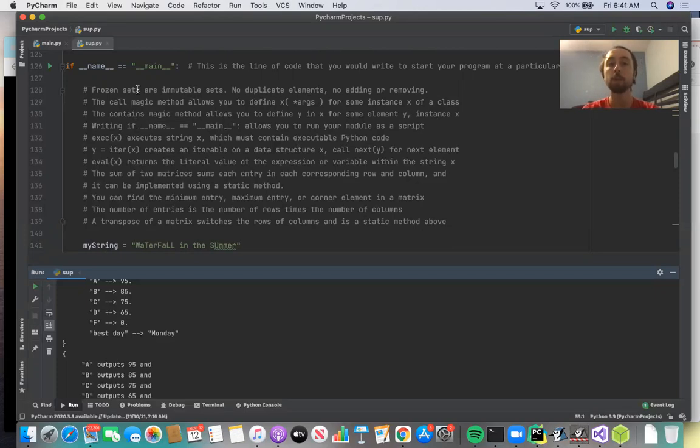And then if you write if name equals main, so here we are on line 126, right? And that allows you to run your module as a script. And we've talked about that for a few videos now. And then exec of x executes string x, which must contain executable Python code. So inside of that string, there are Python instructions, maybe assigning a variable, maybe printing something, maybe calling a function. But that's what you would do in the context of that string. And then you would say y equals iter of x, which creates an iterable on the data structure x, and then you could call next of y to get the next element in the iterable.